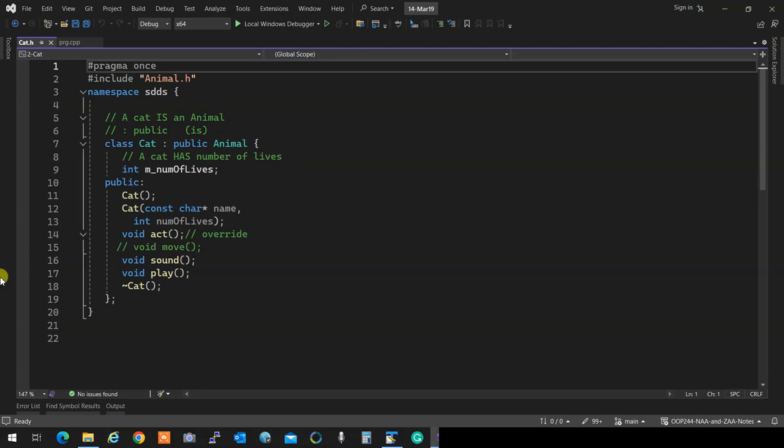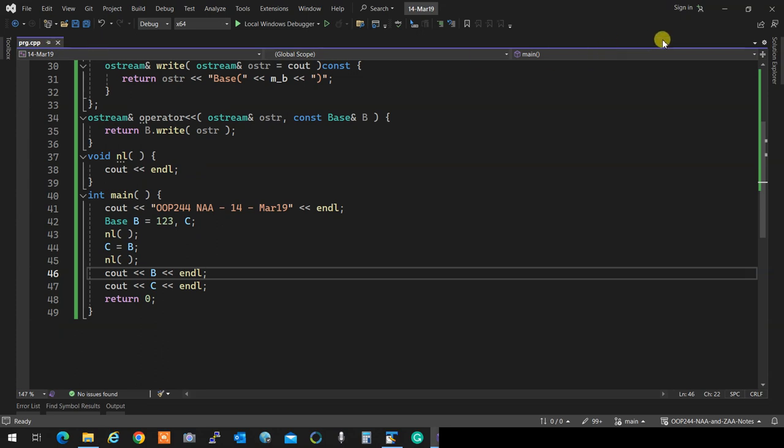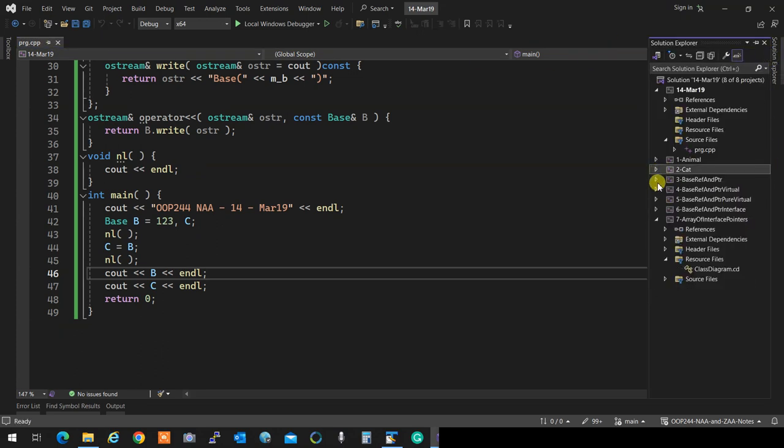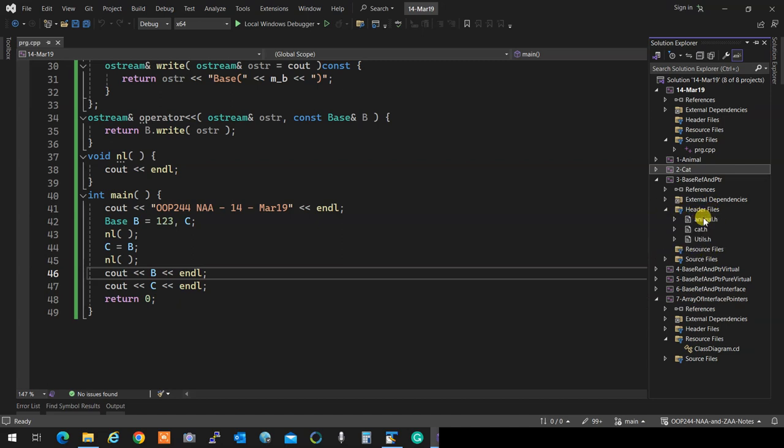And then we came to the problem of a base reference or pointer pointing to a derived class, and we said doing so hides everything that we accomplished. All the things that we added to an animal by creating the cat will vanish when you refer to a cat as an animal, and that's not a good thing.